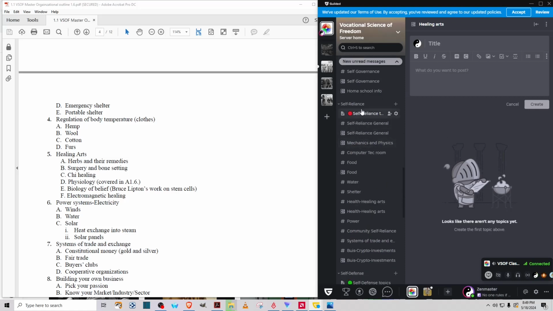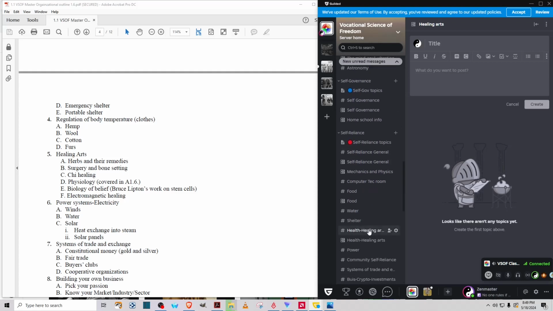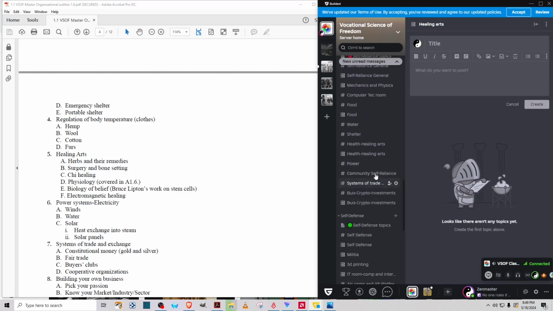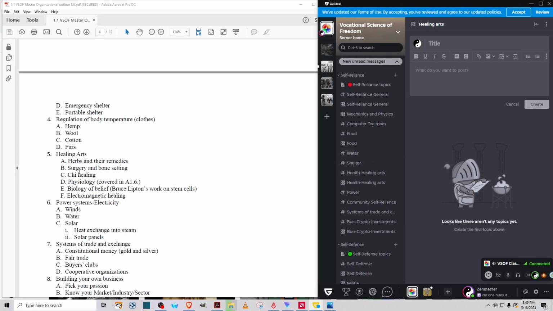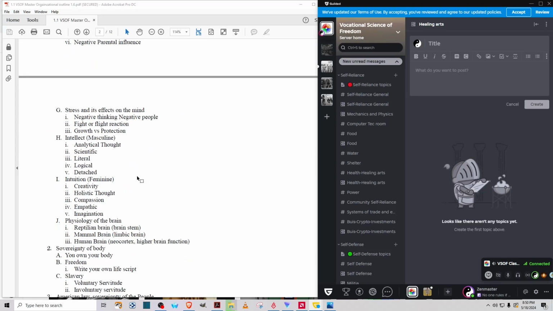the Self-Reliance one. Oh, actually, I was looking at the wrong thing. I actually need to move healing arts. That's why I was looking at this wrong. So the healing arts is actually down here. That's right, because I moved it yesterday. Sorry, I was looking at the wrong section at the moment. So A1 means awareness 1-6. That would be up at the top, self-awareness 1-6.